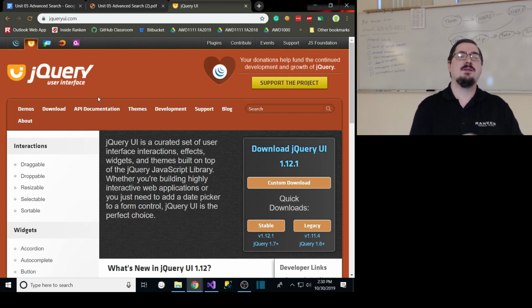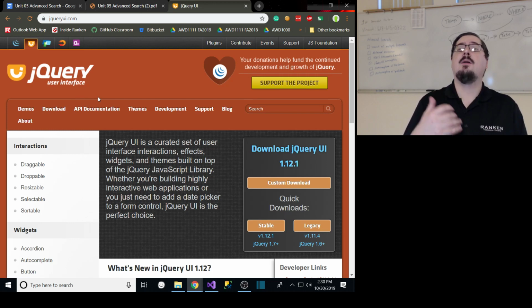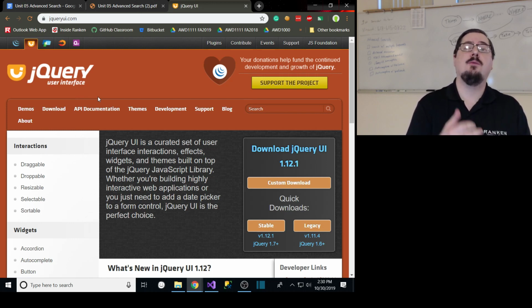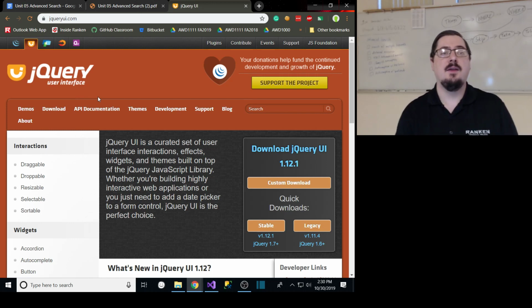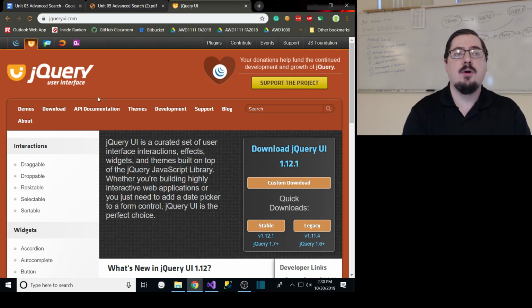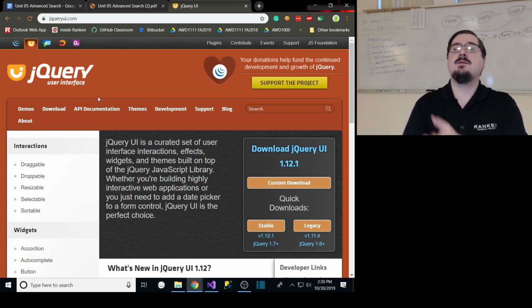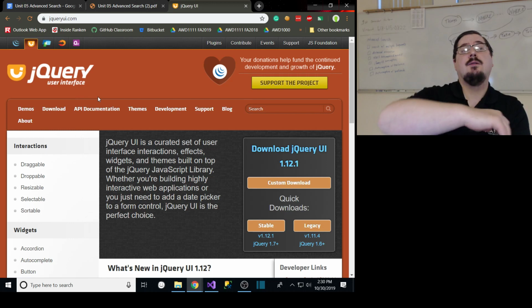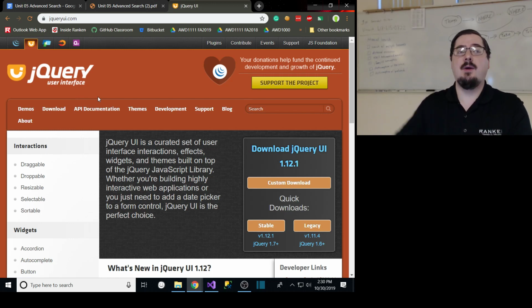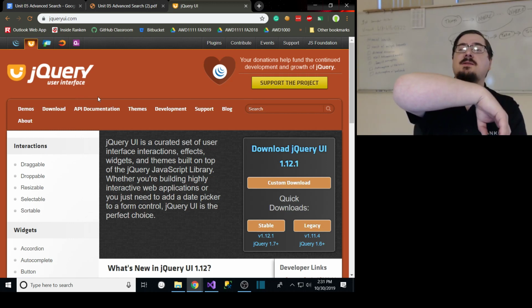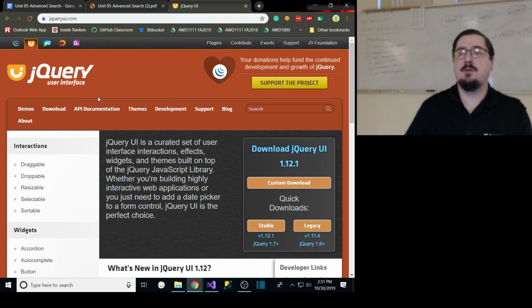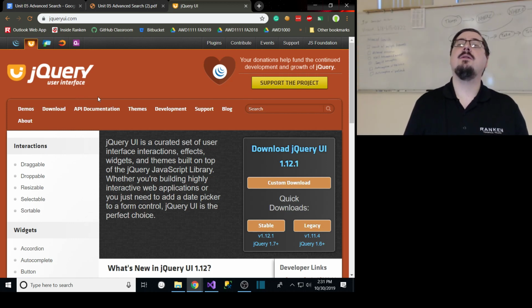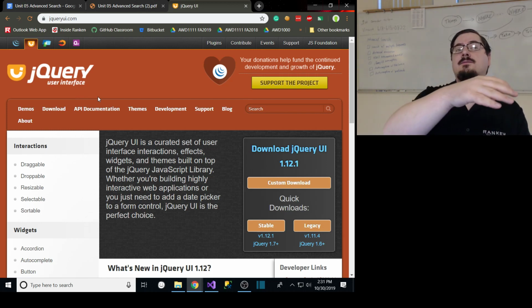jQuery is a library to deal with manipulating the DOM and all the stuff we've already seen, right, with doing animations and this and that. jQuery UI is a plugin on top of jQuery. So in order to use jQuery UI, you have to have jQuery. Does that make sense? You have to install both, and you have to install jQuery before jQuery UI. All clear? It plugs in just like Bootstrap plugs into jQuery.